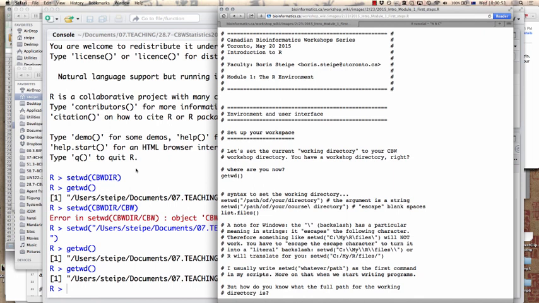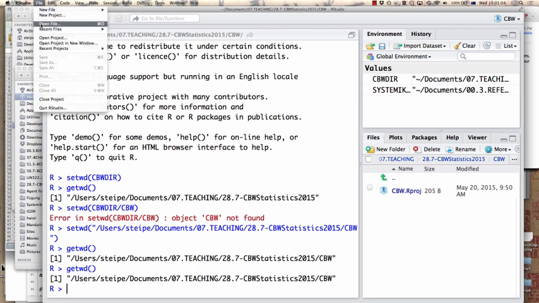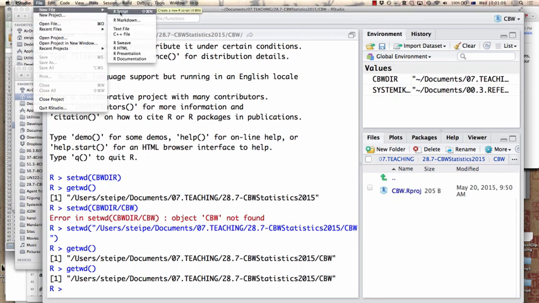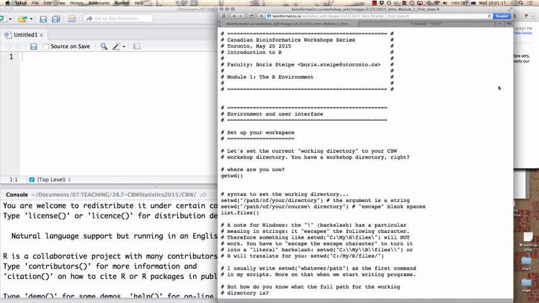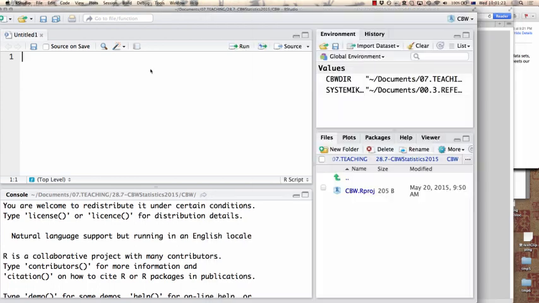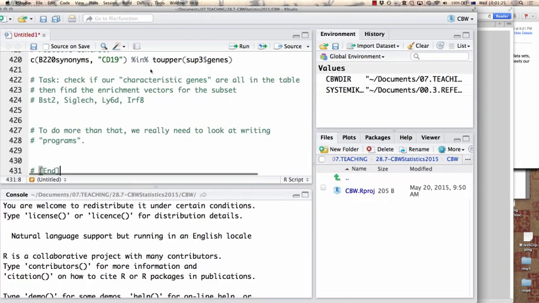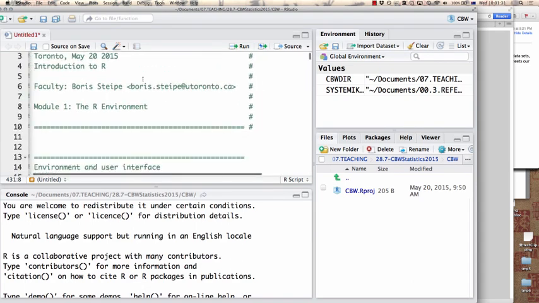And there's many different ways to download data files or text files from the web. One easy way would be to go to RStudio and to open a new file, an R script, select all, and copy, and paste. So then the whole file is here.